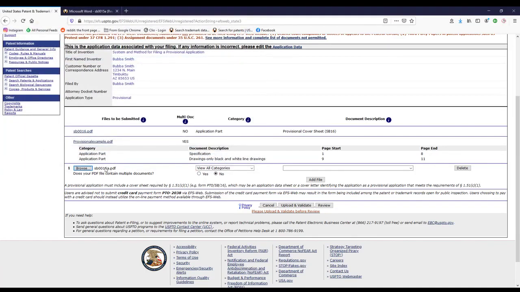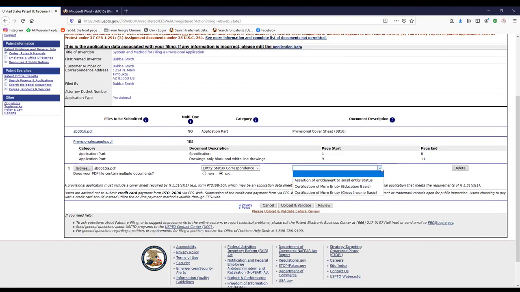That's my example. I have this, that's a PDF of an actual entity status. You're going to call it entity status correspondence. Click there. Assertion of entitled is small. Nope, we're not saying small.